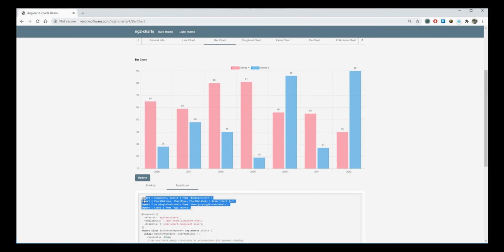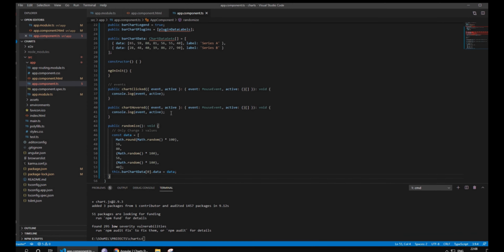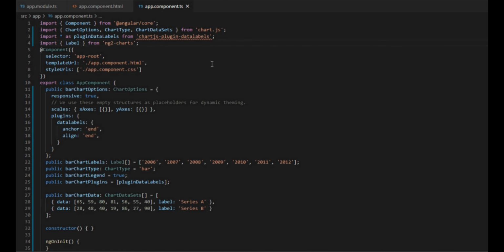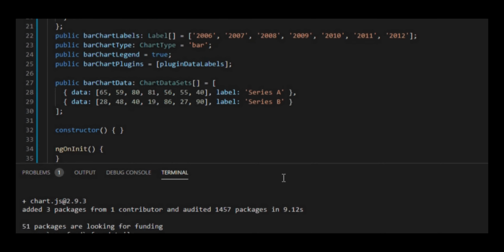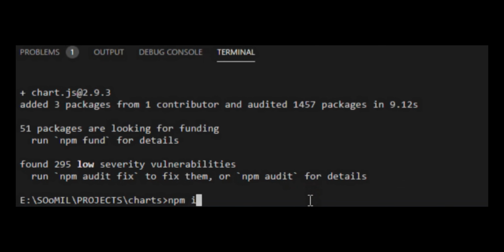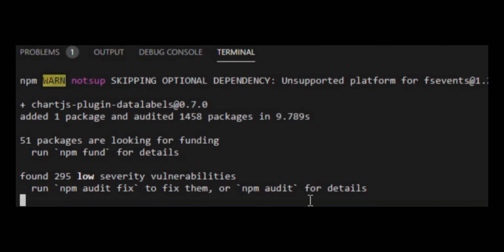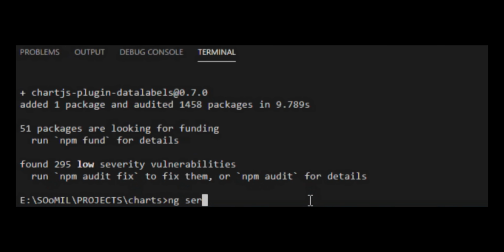Let's not forget to paste the import statements as well. As we can see, the Chart.js plugin is not installed, so let's go forward and install the same. Let's run the application to see the output.